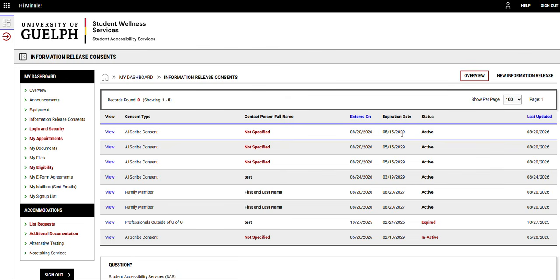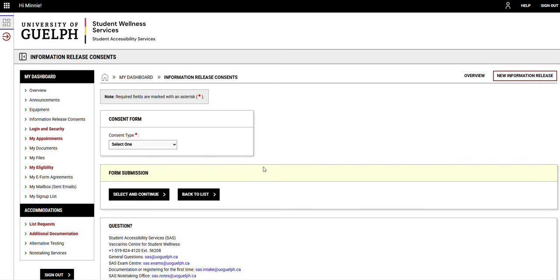If you would like to add a new information release consent form, select New Information Release at the top right corner of this table. Be careful to select the correct consent type that you are signing for. If you are providing permission for us to share information with specific individuals, you might be selecting the family member or professionals form. Whereas our AI scribe form is providing consent for SAS staff to use AI scribe tools in your meetings, and it's not to allow consent for one specific person to receive your information.